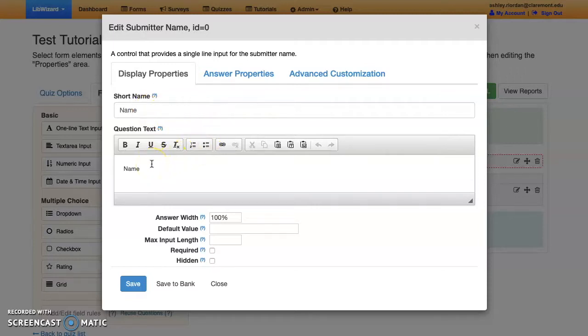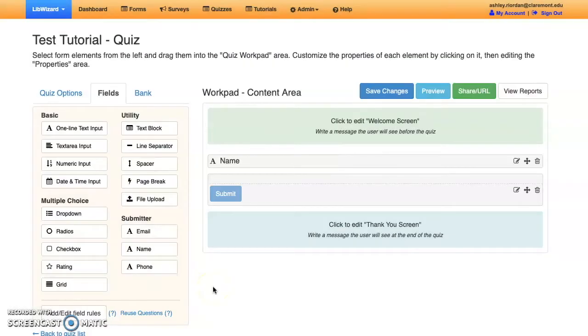So this does not appear to users. It's strictly for your own purposes, so you can keep it whatever you want, or you can change it if that will be more helpful to you. Under here, under question text, now this is what actually appears to users. So you want this option to be what you're asking for. I think name is sufficient here, so we'll go ahead and just hit save. We also have the option of requesting their email address. Now these are again the preset options, but we can use this one-line input to basically ask for any information that we're looking for.